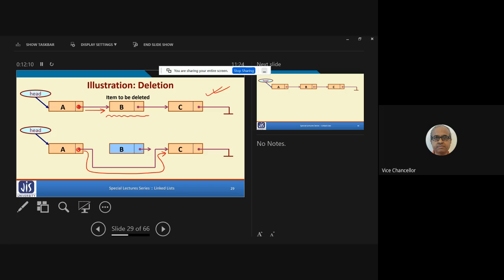So if we do this, what will happen? Starting from head, A will be the first element, and following the next pointer, you directly go to C. C will become now the second element, as if B has been deleted. Is this clear? Yes, sir.